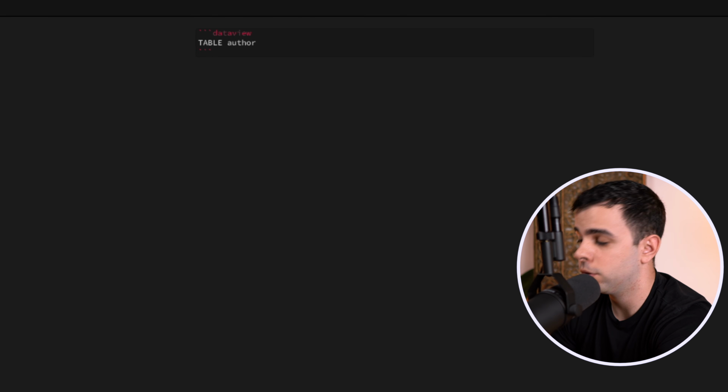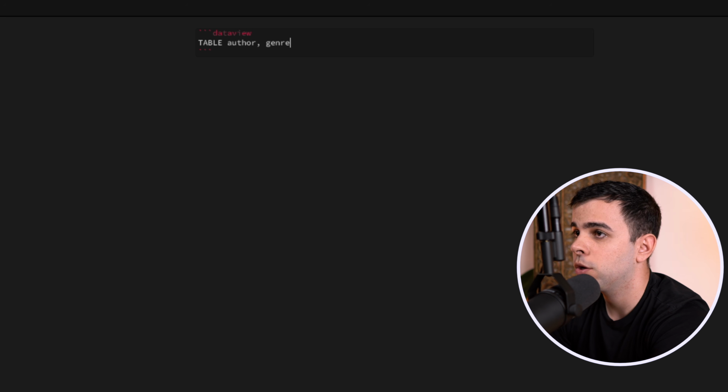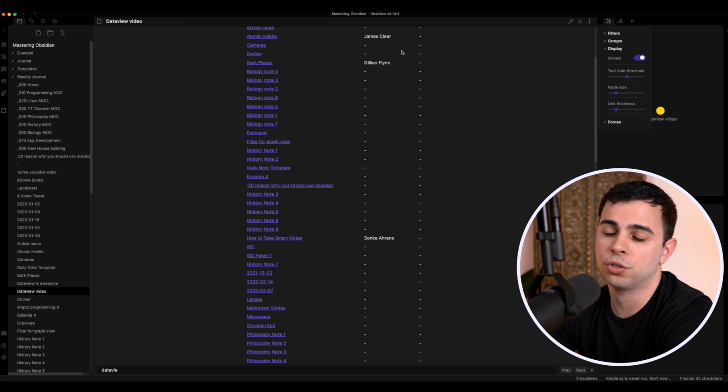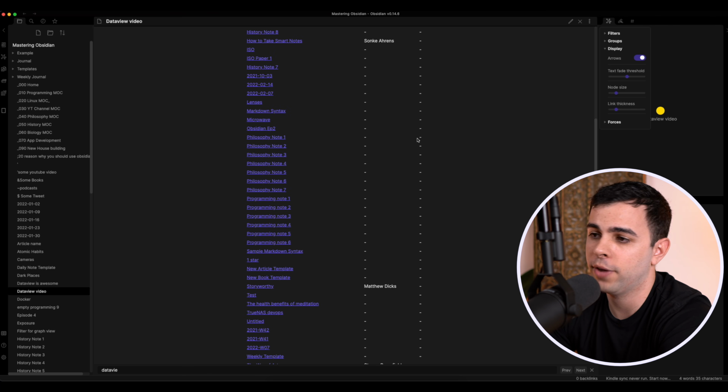So if I want the headers to be author and, say, genre, all I've got to do is press a comma, genre. And now when I go on edit mode, it's going to show us a genre. And in this case, none of the notes in my vault have a genre because I haven't specified a certain genre on any YAML header of any of these notes.